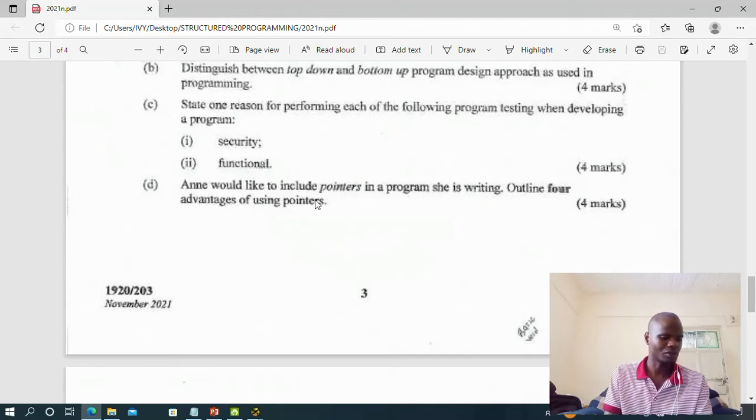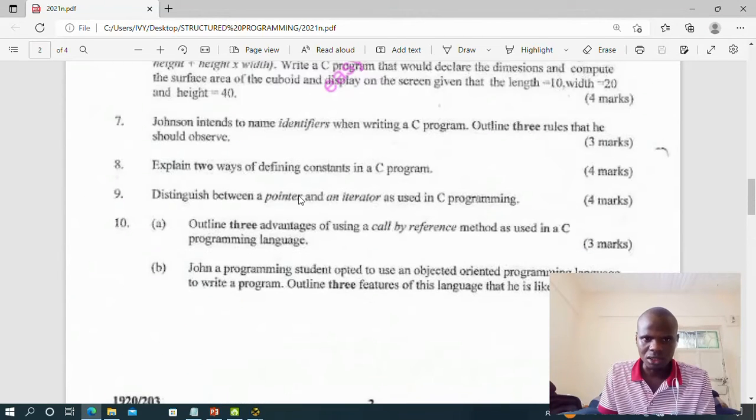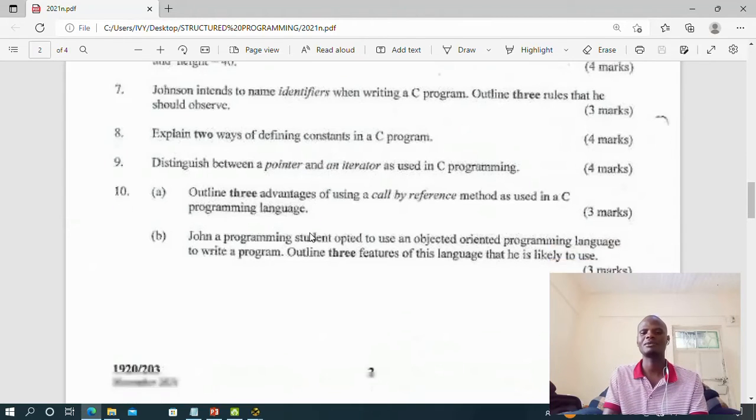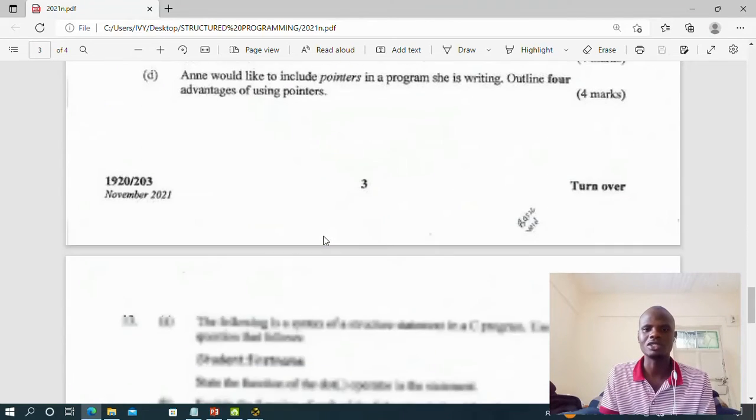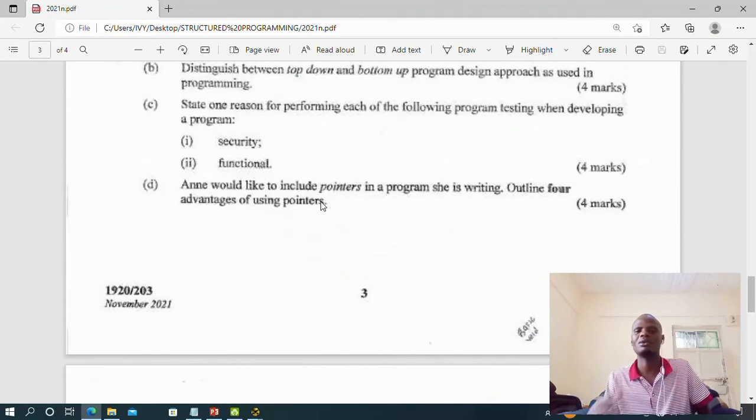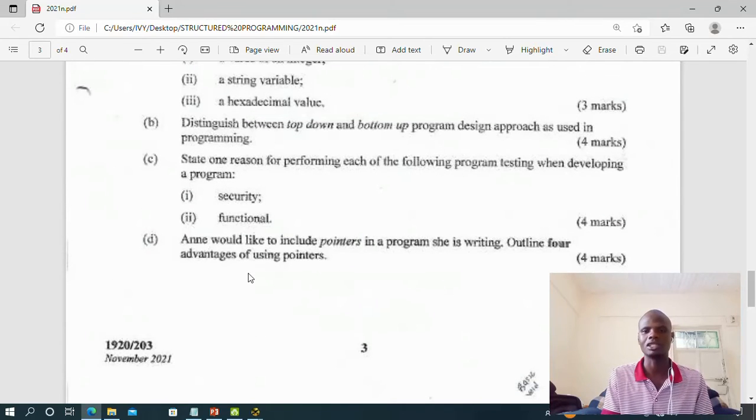In the previous questions, like for instance in question 9, distinguish between a pointer and iterator, I just provided what a pointer is and what an iterator is. Maybe in this question, before we answer it, we can explore more about pointers, and then end up explaining the advantages of using pointers. We cannot explain the advantages before we really know what pointers are. What are pointers?